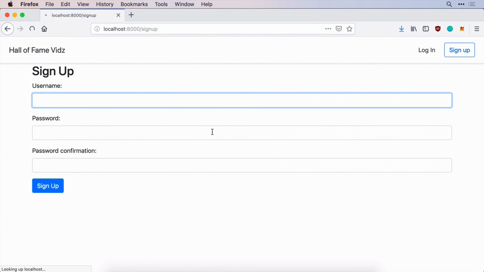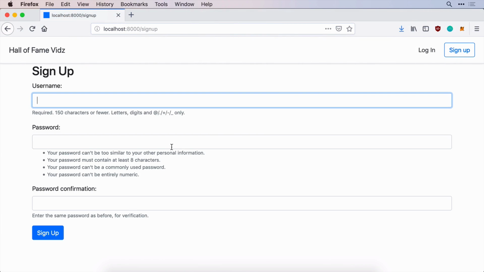Let's come back, reload the page here, and look at this. So we still get that cool information showing up so the user realizes, okay, with the username, I would assume they know that it's got to be less than 150, but I can't use the @ or the plus, all this stuff. And then for the password, you've got these things here. I think it's just helpful to have those little pieces of information.